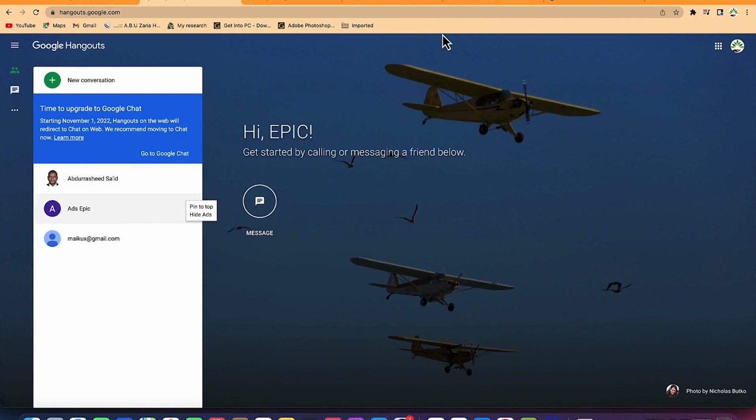Okay, you can do the same on your mobile. Just go to your app store and download it and install very easily, and you can have all the features and work with it comfortably.